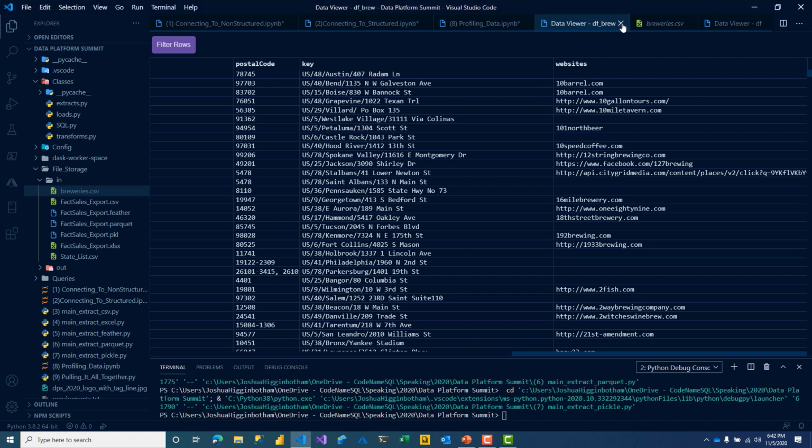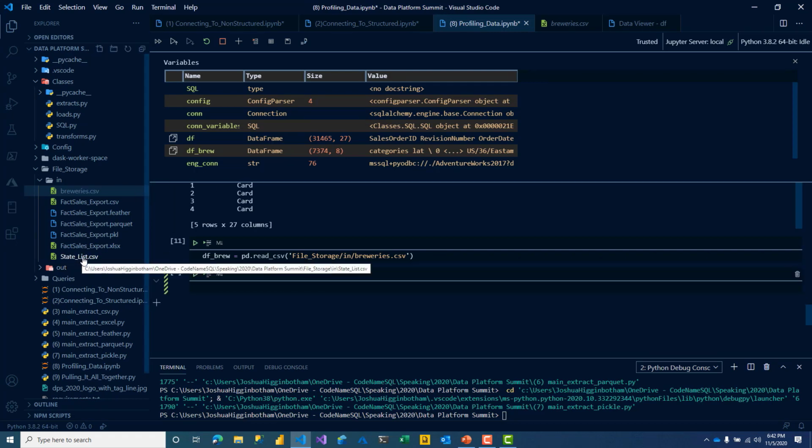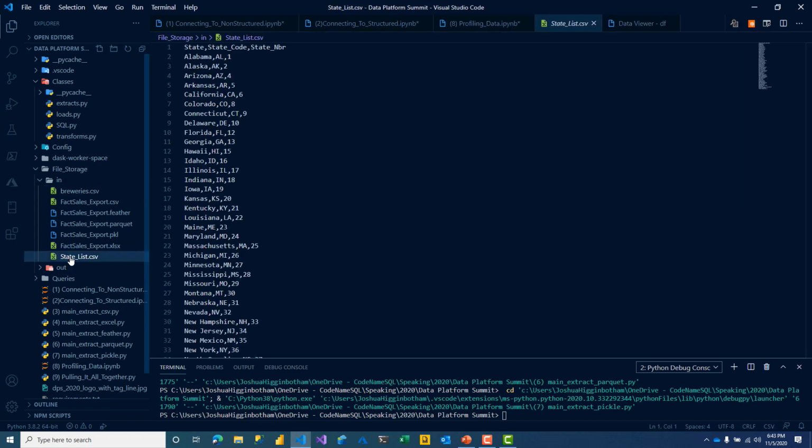We'll exit our data viewer to go back to our profiling. And then we see that we also have a state_list CSV file. So in the thought of having to transform this and build a scrubbed state code, we can import this state_list CSV file that is a list of all the states in the US, as well as their char2 state code and their numeric state value.